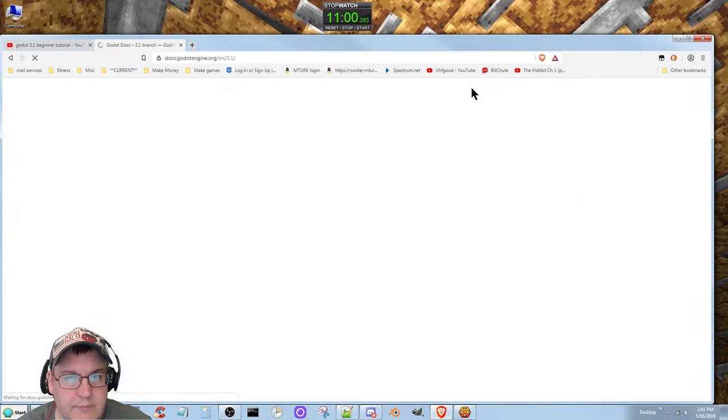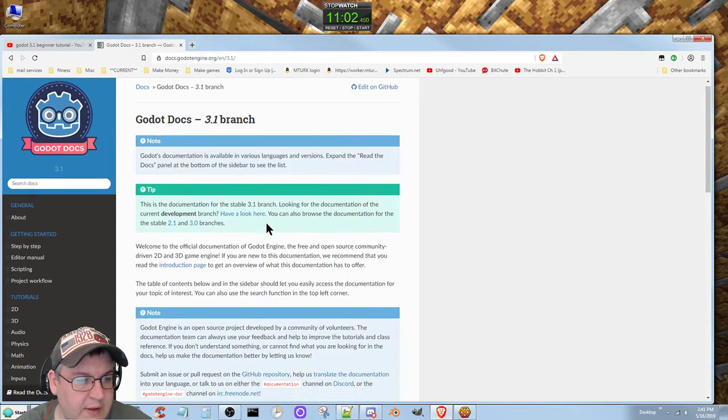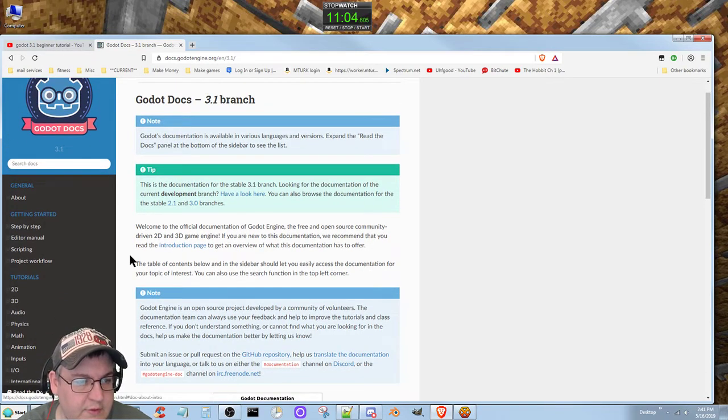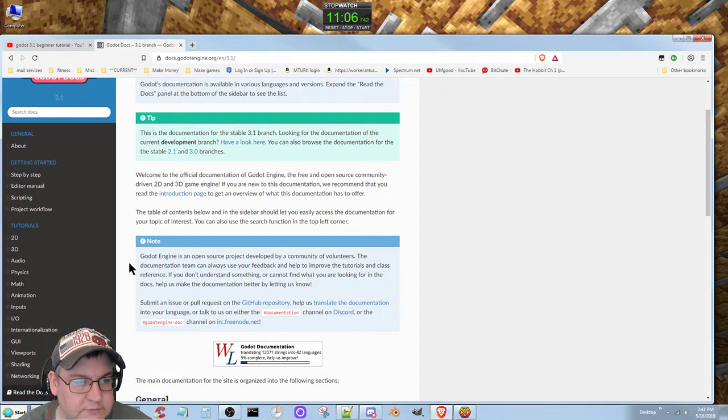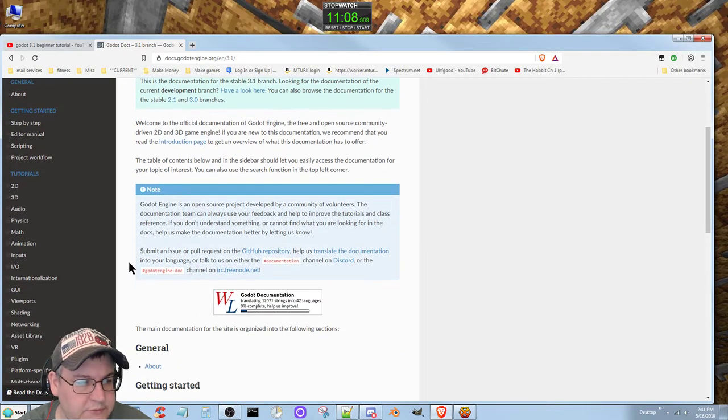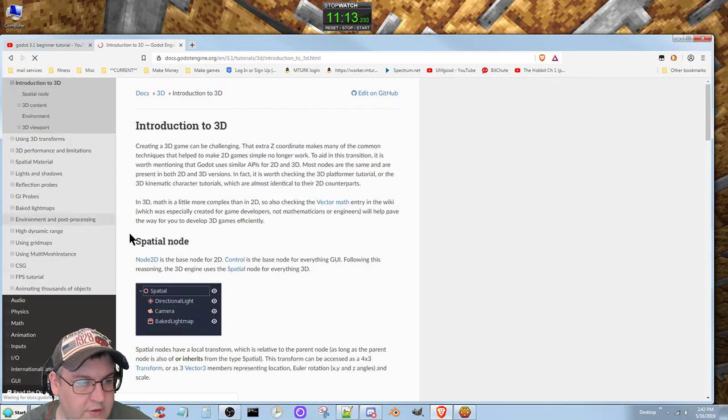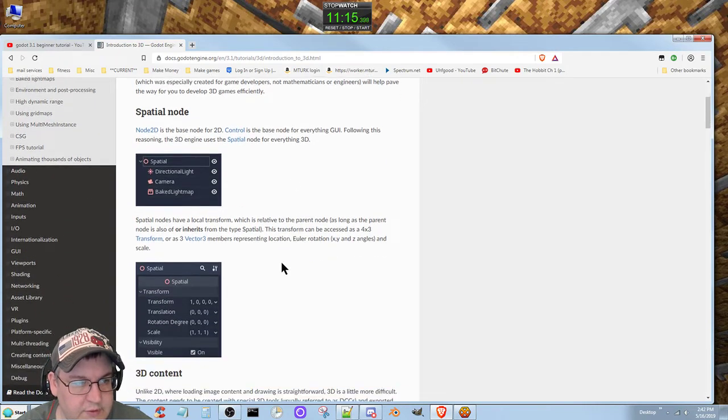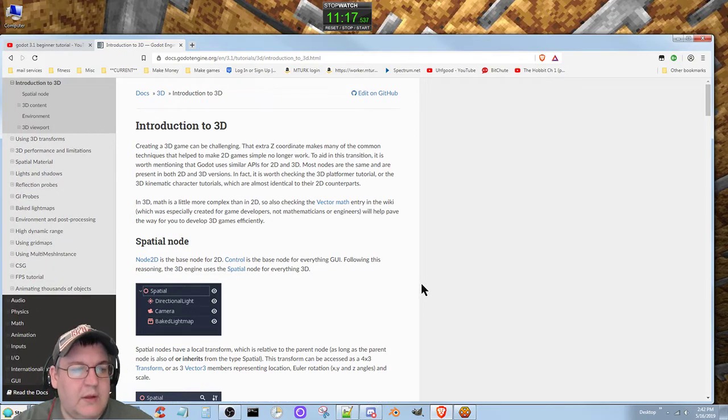Learn, I think, is what we want, and then this is of course the docs. Introduction to 3D. Spatial node can be challenged in the XZ coordinate. Makes many of the common techniques that helped to make 2D games simple no longer work. To aid this transition, it's worth mentioning that Godot uses similar APIs for 2D and 3D. Most nodes are the same and are present in both 2D and 3D versions.